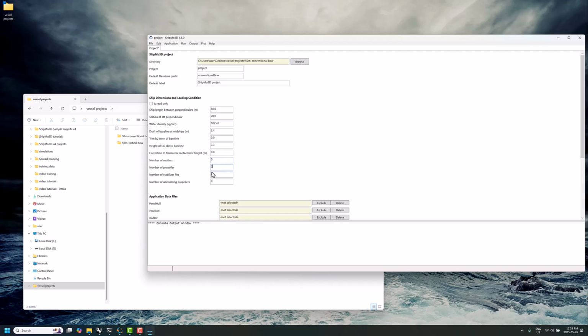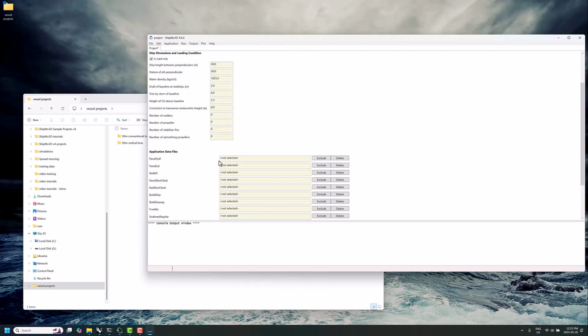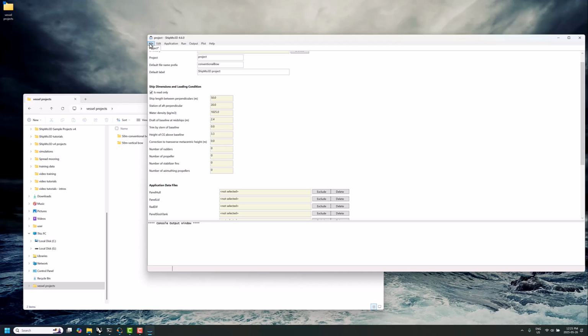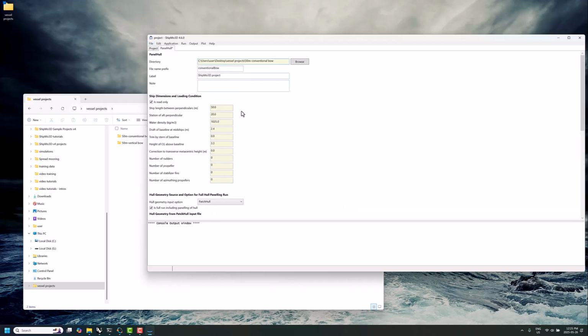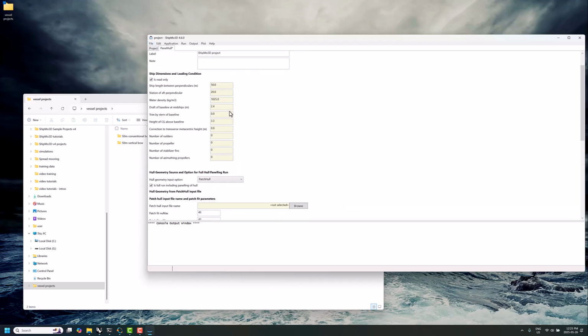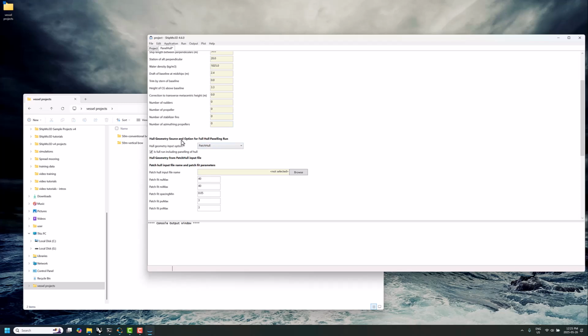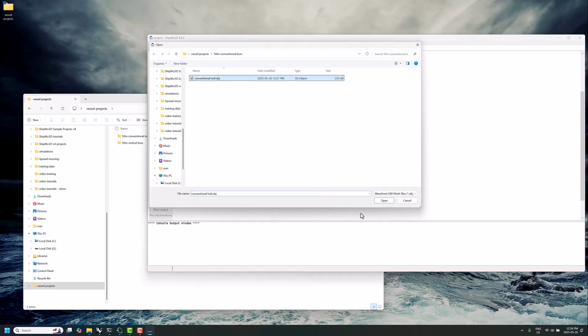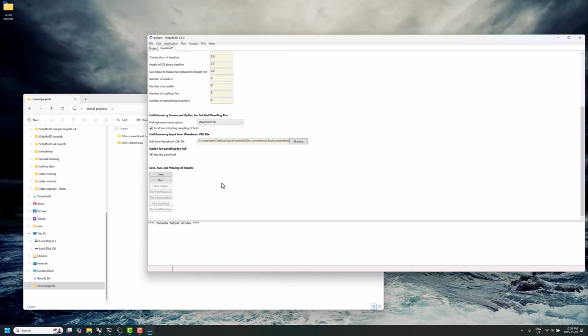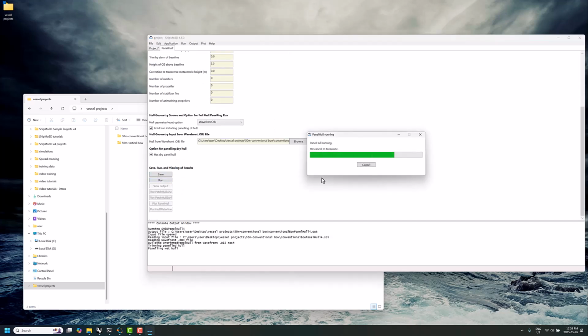Early stage design, we're not going to be messing with stabilizers or rudders or propellers, so I'm just going to set all those to 0, and we'll leave this as read only. It should copy it amongst all the applications from here on in. So we'll add new data, panel hull, and we want to go down to hull geometry source, go to Wavefront OBJ, and here's where we pick our conventional hull. So we'll save and run this.